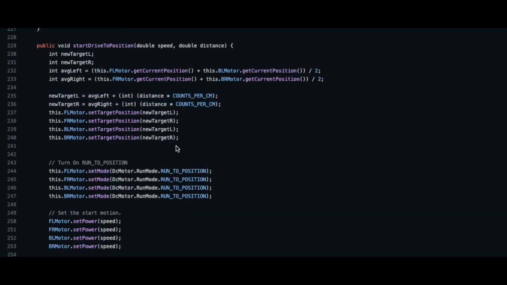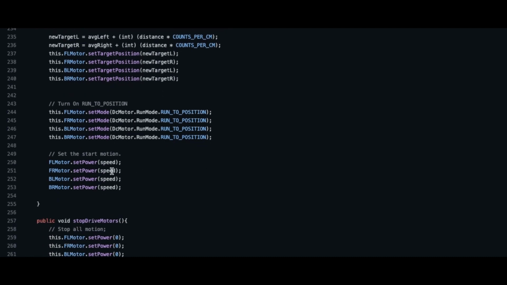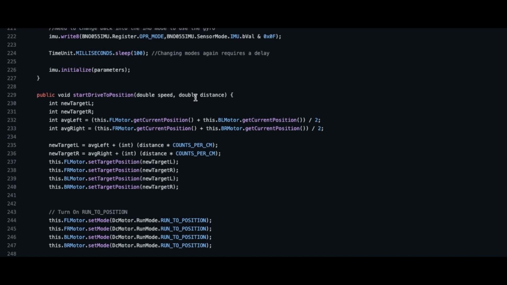After setting your target positions, you want to set the actual target position of the motor. So motor name dot set target position, and you want to set this target position to this target variable right here. So for the left motors, you want to set it to the left target, and for the right motors, you want to set it to the right target. Next, you want to set the mode of the motor to run to the position. So motor name dot set mode DC motor dot run mode dot run to position. And then you finally want to start the motion or start moving. So you want to do motor name dot set power speed, which is up here. And by the way, distance is also this variable right here.